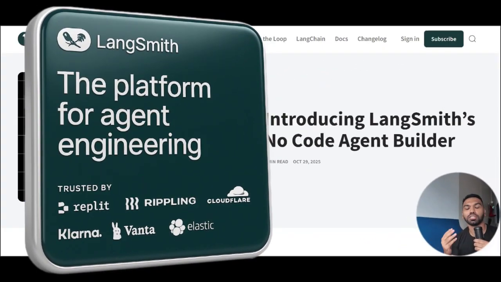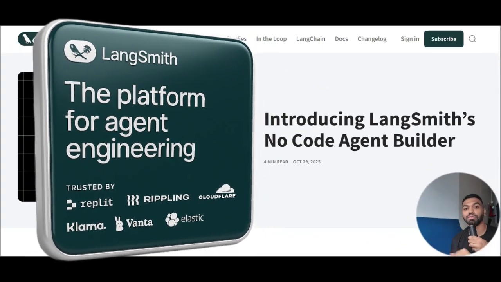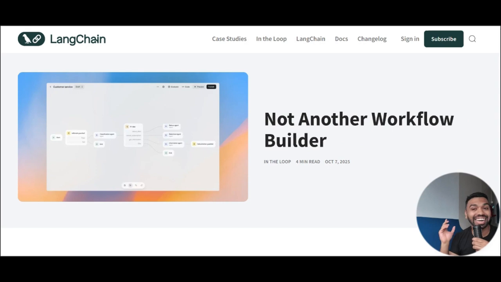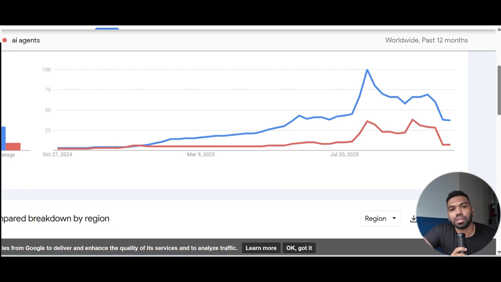Yo, LangChain just put the final nail in the coffin for visual builders, and it's a complete game changer because they explicitly said they are not another workflow builder. And this is happening. This is huge. This finally means the market is correcting itself.